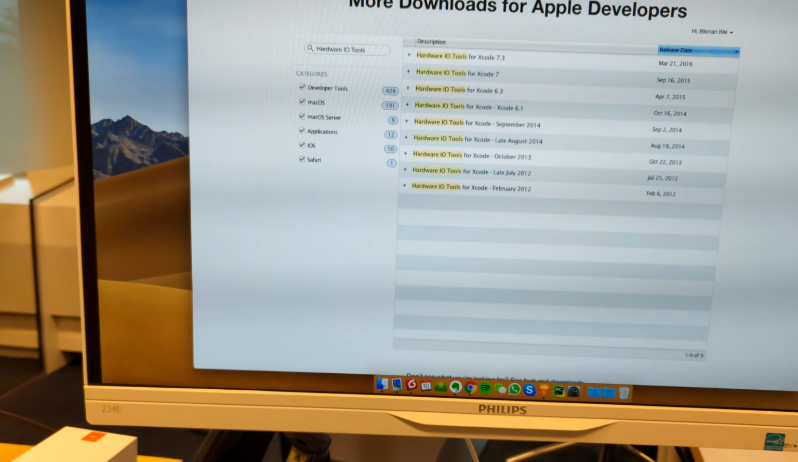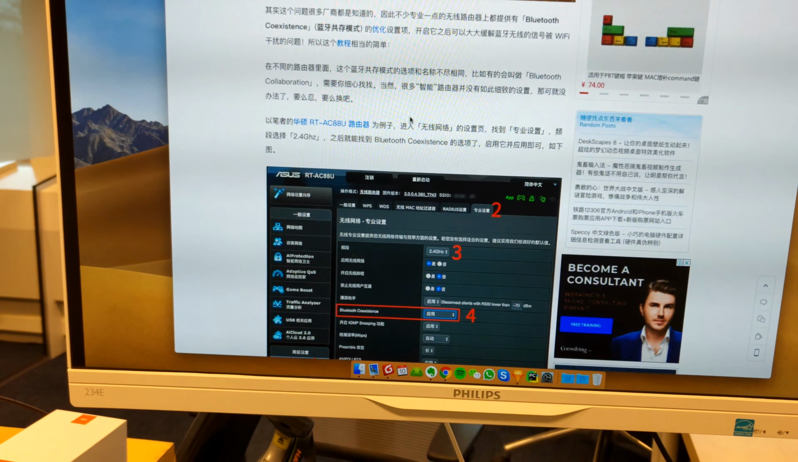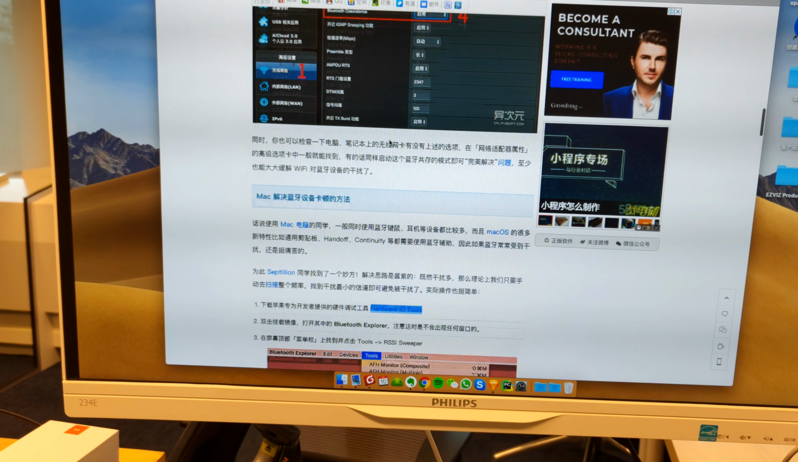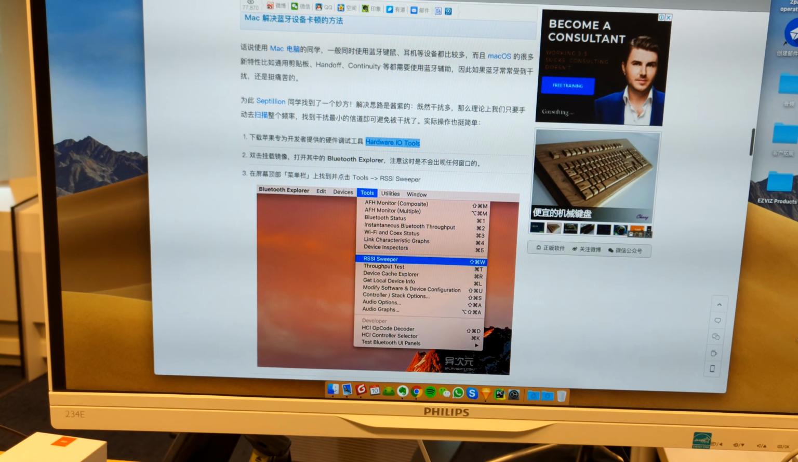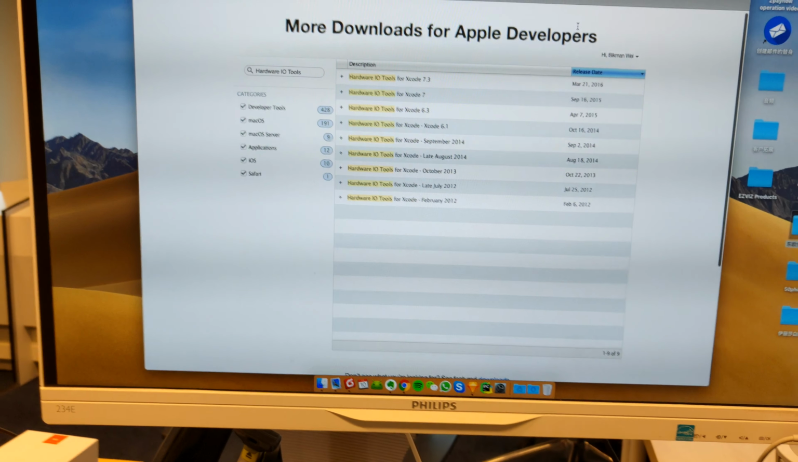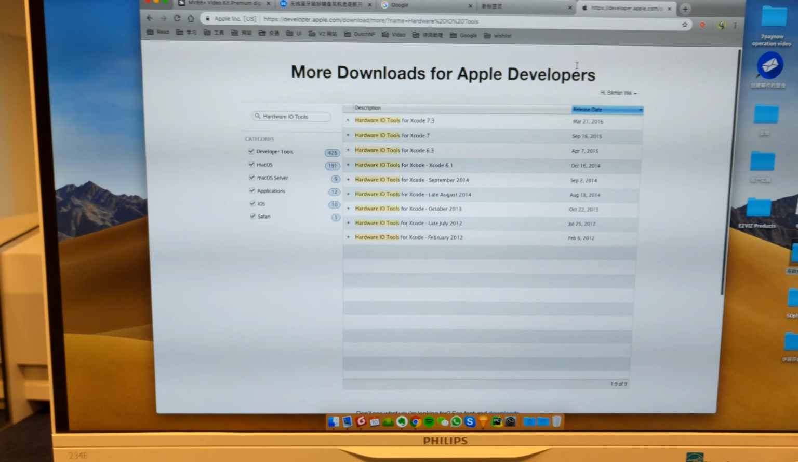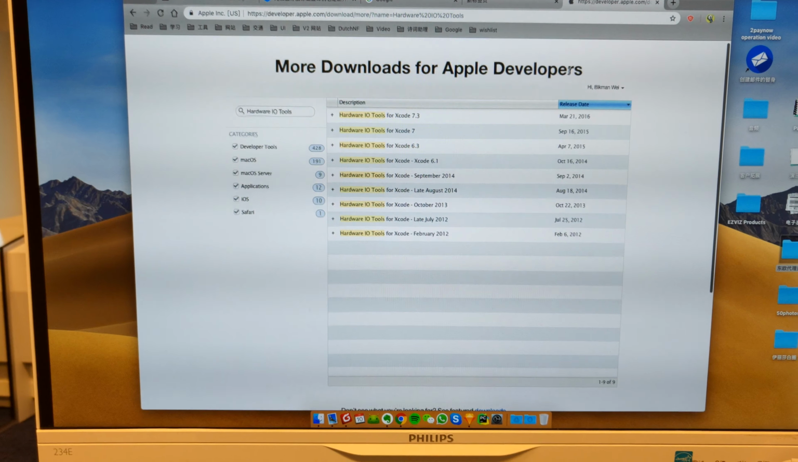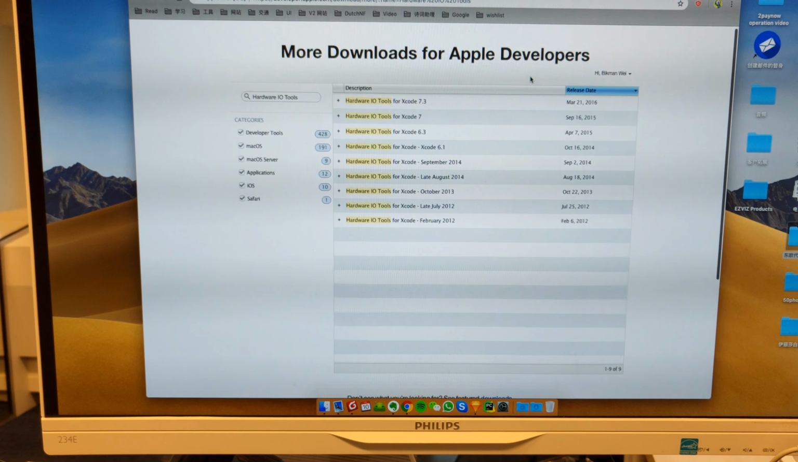And last week I found a solution over here on a Chinese website, a forum, and I did it, and it works perfectly. So if you meet the same problem, probably you should try this too.